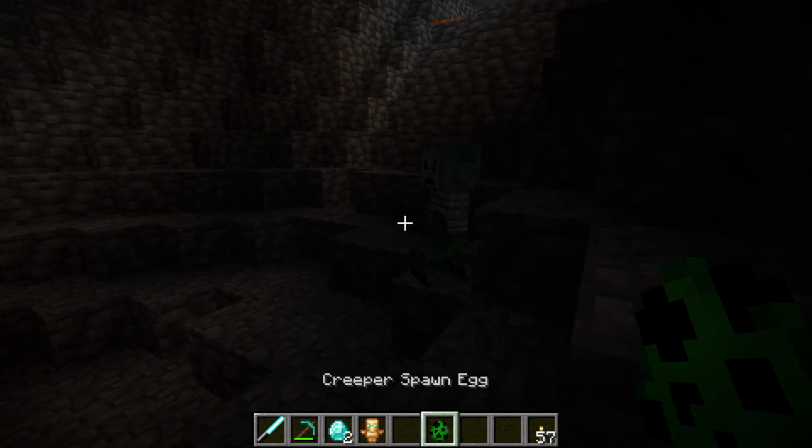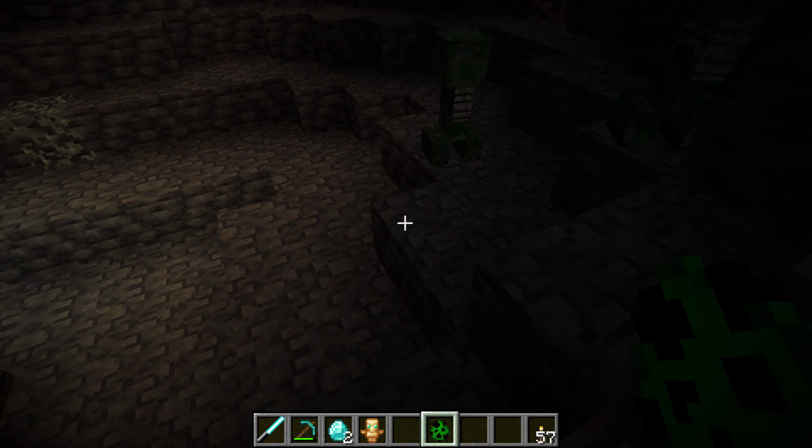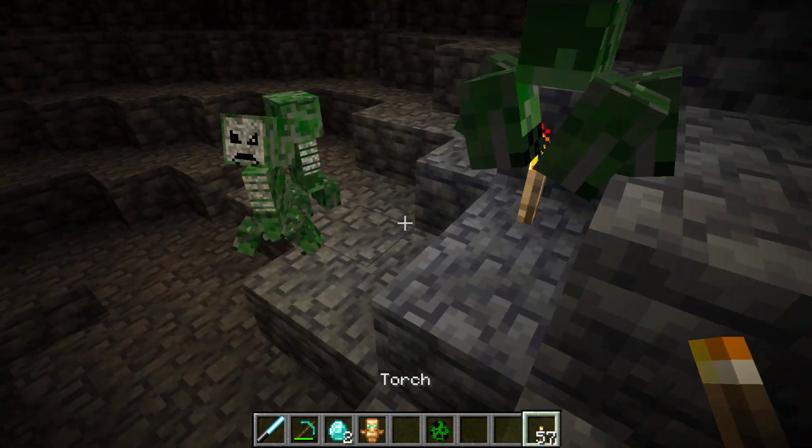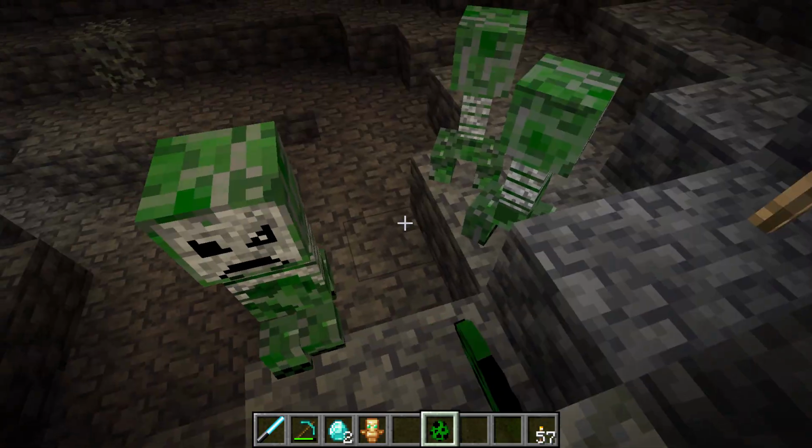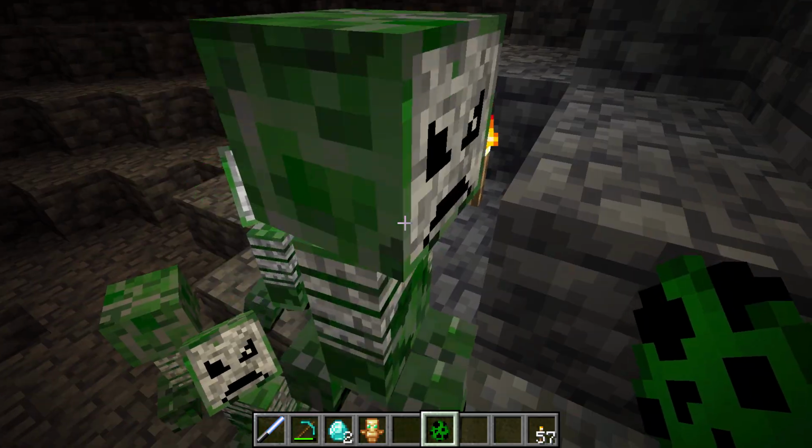And let's test this out. And there he is. Put some light around here so you can see that. And there's our new creeper skin right there. There we go. There's a few more of those creepers in here with our brand new mob skin.